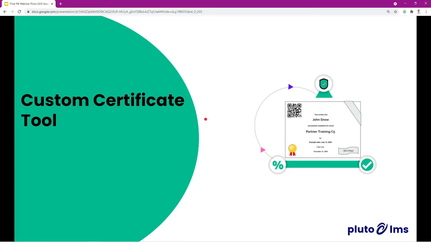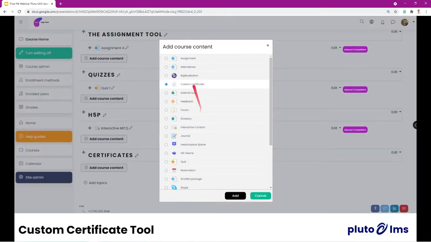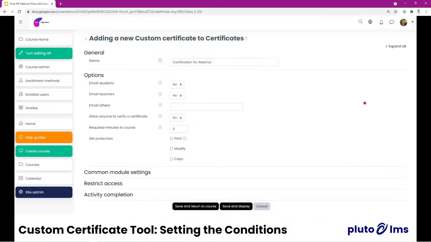Next is how to use the custom certificate tool. Typically you want to give out a certificate at the end of your course, once assessment has taken place and the end user has achieved maybe a required score or required grade. So setting up your certificates is a two-instance occurrence, where you'll first want to go into editing mode and add your certificate. To do that, you would go to custom certificate and add it to your course.